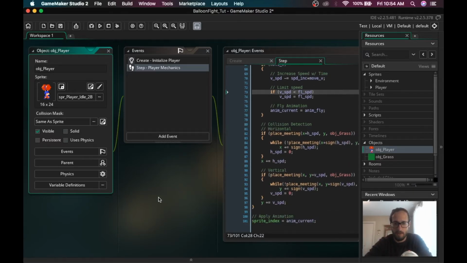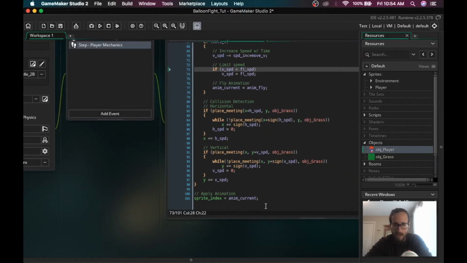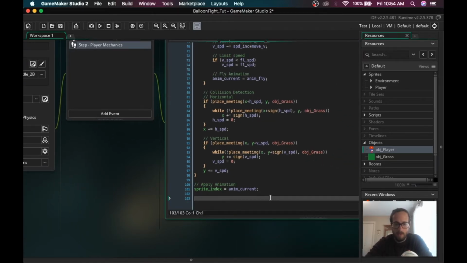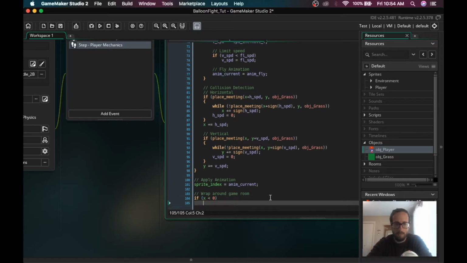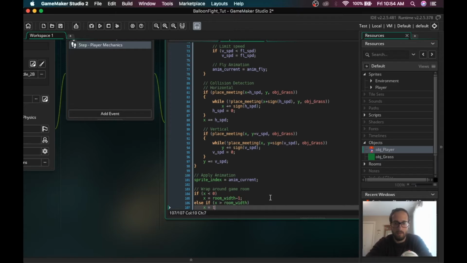It's pretty simple to do. We're going to actually do this after we do the animation. So we're going to wrap around game room. We're going to say if x is less than 0, I actually don't need any parentheses or brackets, then we're going to just set x equal to room width -1. Next, we're going to say else if x is greater than room width, then x is equal to 1.